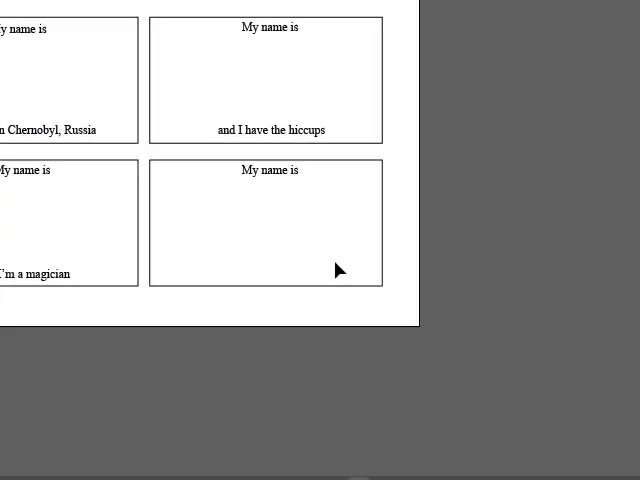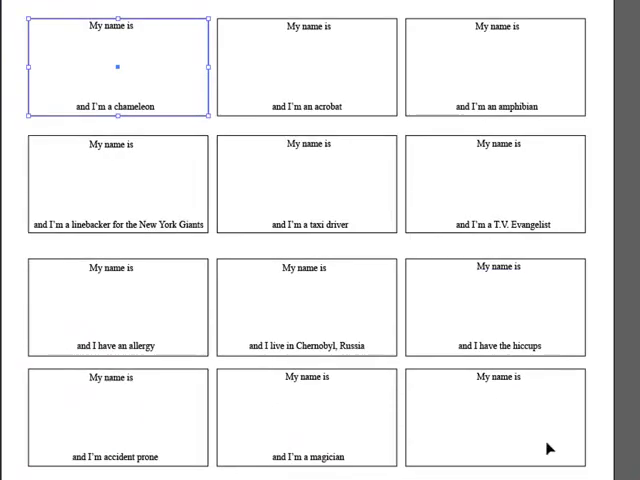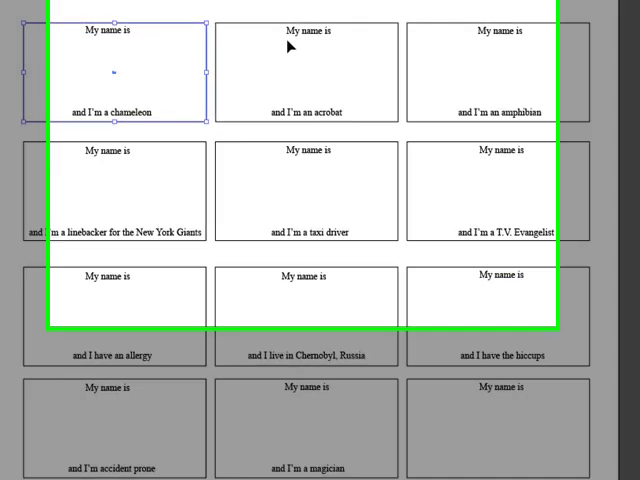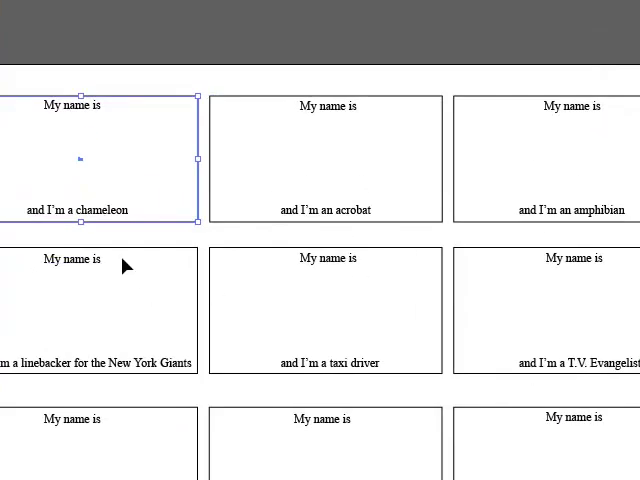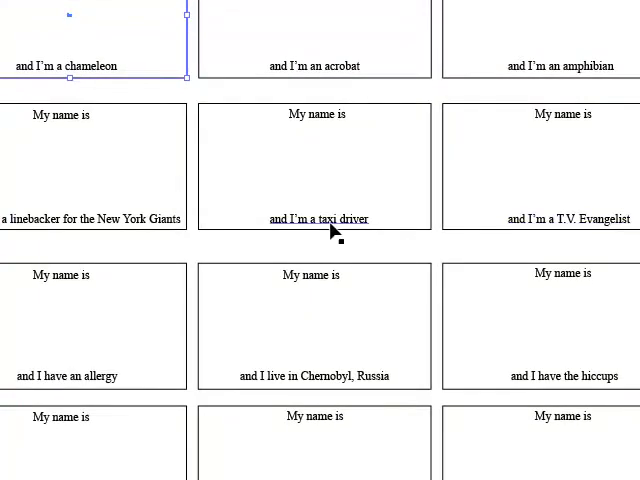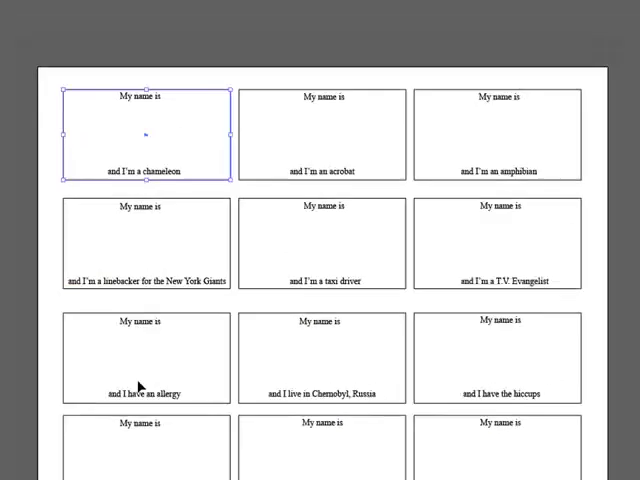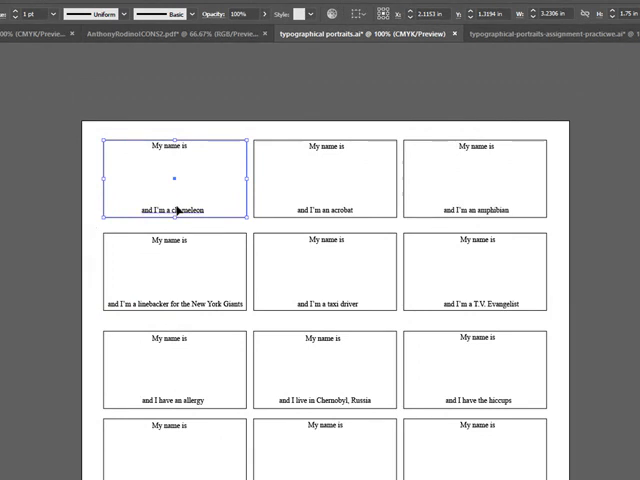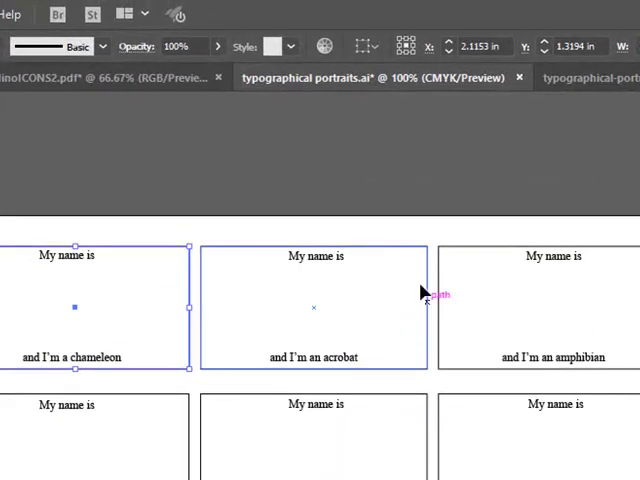So the first thing I want to talk about is just this layout and setup. What I'm looking for is I want my name is on all of the rows to be at exactly the same level, and the same thing with the personality type down here. And I'm looking that you have even spacing, so even margins on the left and the right side, and even spacing in between your columns.